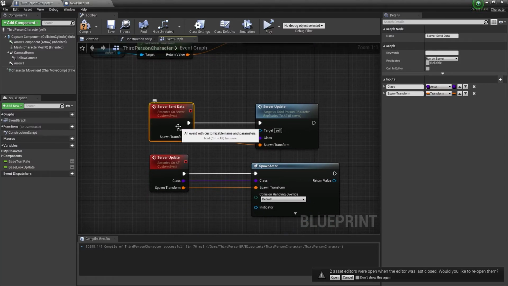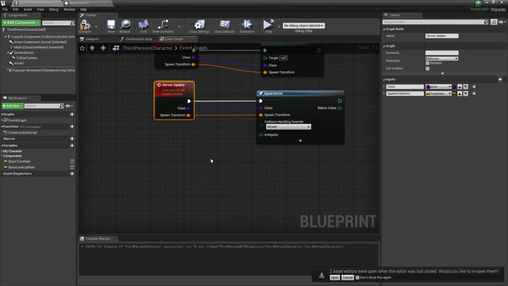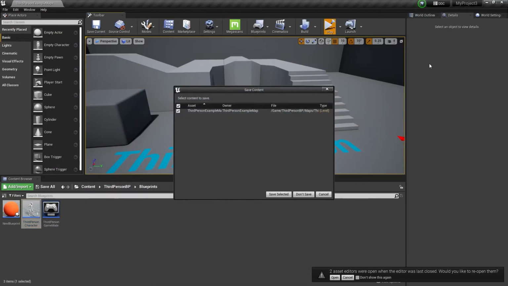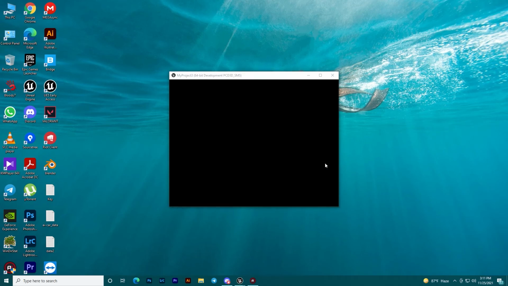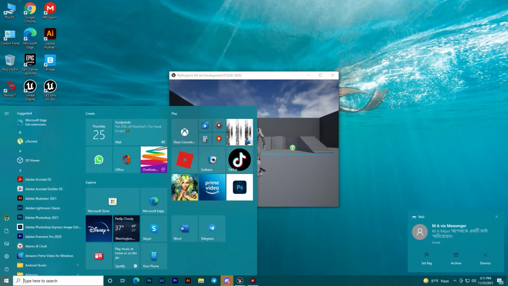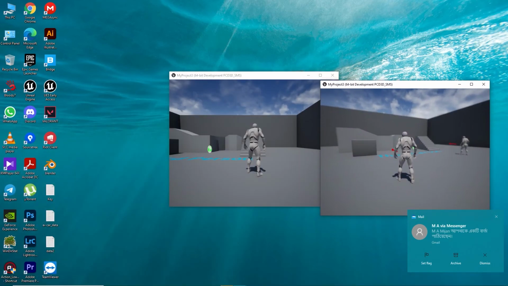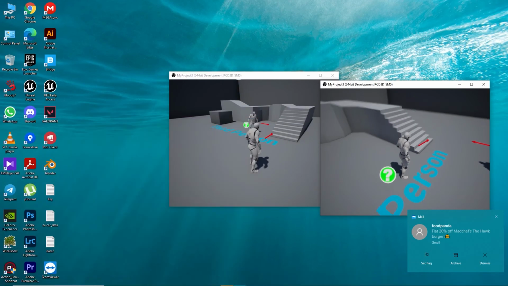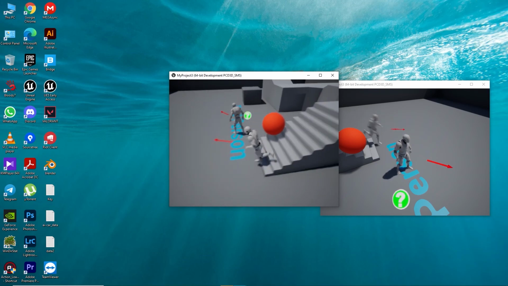Once the server receives that data, it will update the data, and the update will spawn the actor. So that's all. Now I click Play and save, and it's loading. Okay, the loading is done. Now we can see this character in this view. Let's click spawn bullet, and as you can see, the other character can now see the spawned bullet.